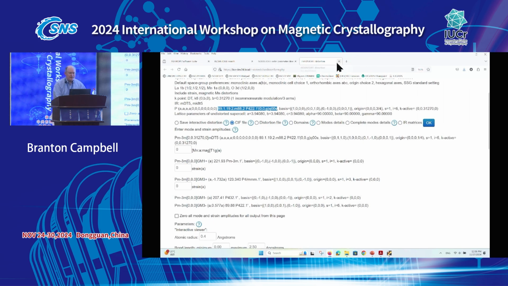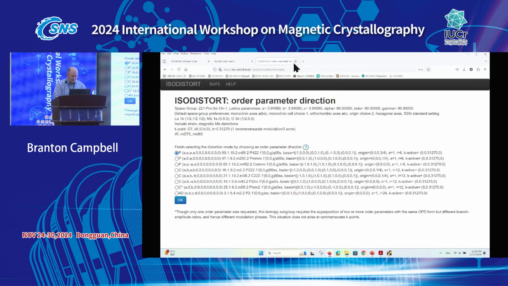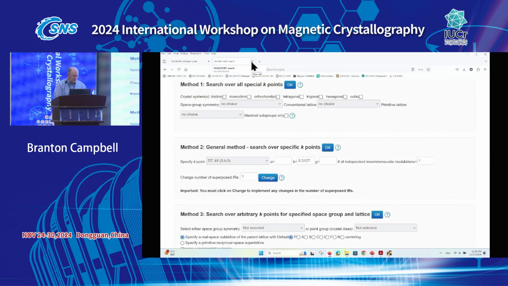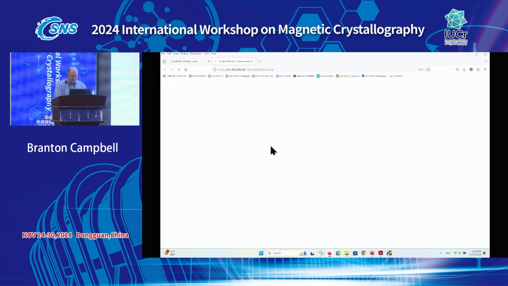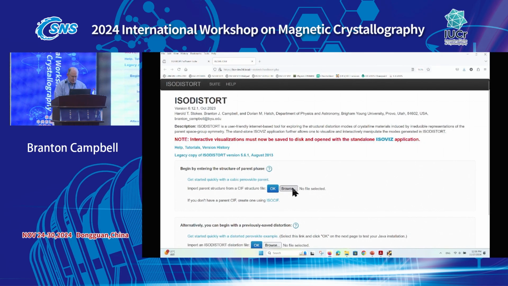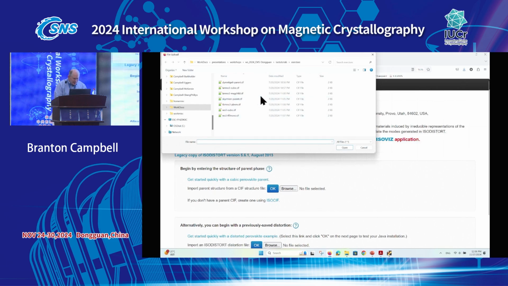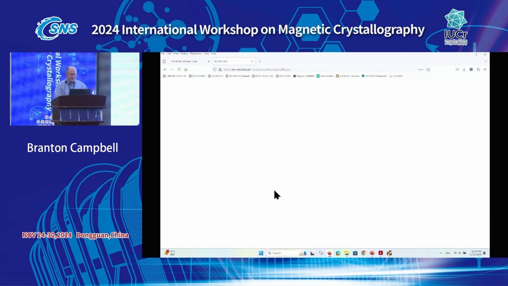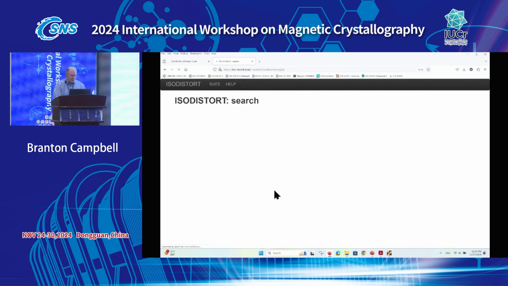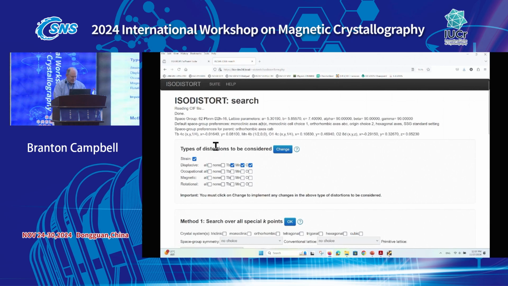All right, let's do a more interesting example. That was too simple. So this time I'm going to upload one of the examples from the tutorial. I'm going to open orthorhombic terbium manganite. It's just a distorted perovskite with a root 2 by root 2 by 2 supercell. We can see it here in ISOVIS.